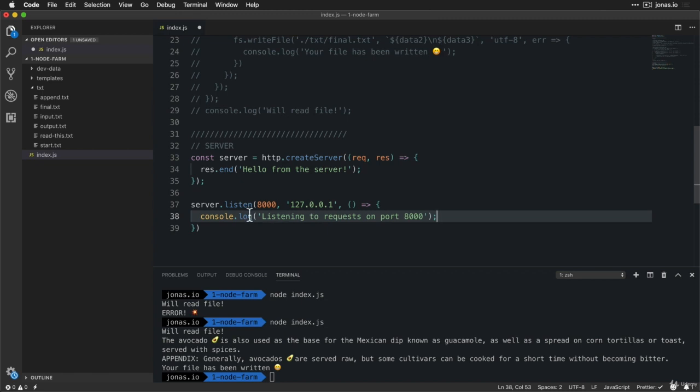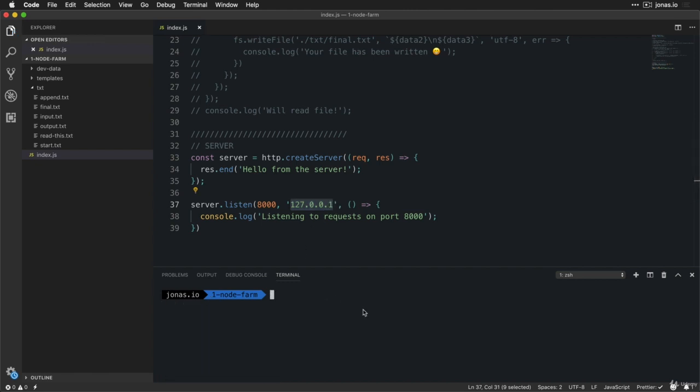And so now all we have to do is to actually go to this URL on our computer on port 8000. Now, before we can do that, of course, we have to run the Node application. So node index.js, and here we have our log. So listening to requests on port 8000. And you see that the app keeps running. So before, it was always stopping right away. So it did its work, and then it exited the application. Right now, it doesn't do that.